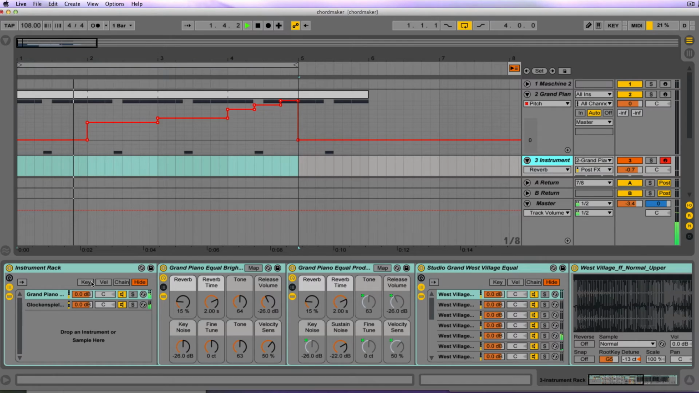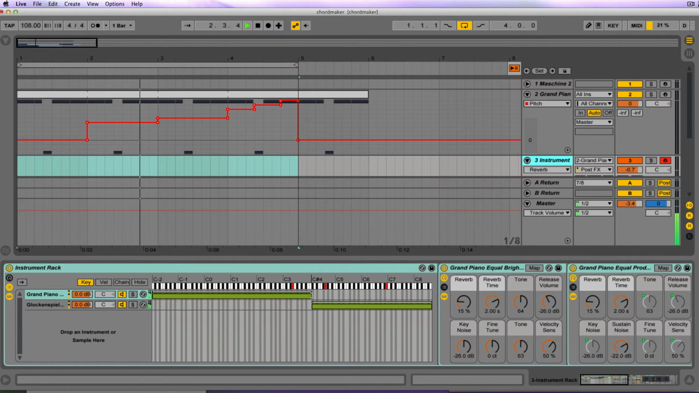Now for the heck of it, what I did over here, I have a keyboard split. So notes below here are going to a piano, and notes above are actually going to a glockenspiel. Just kind of sounds nice. So I like that. Okay, so now how do I record it?